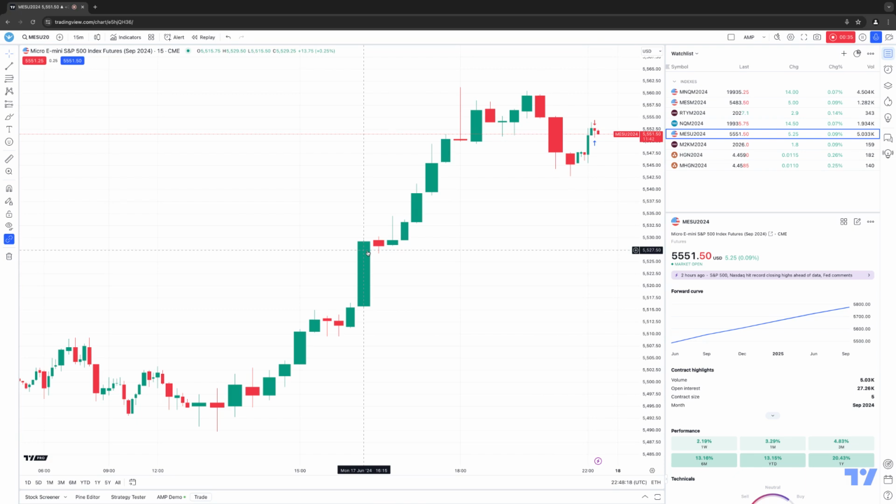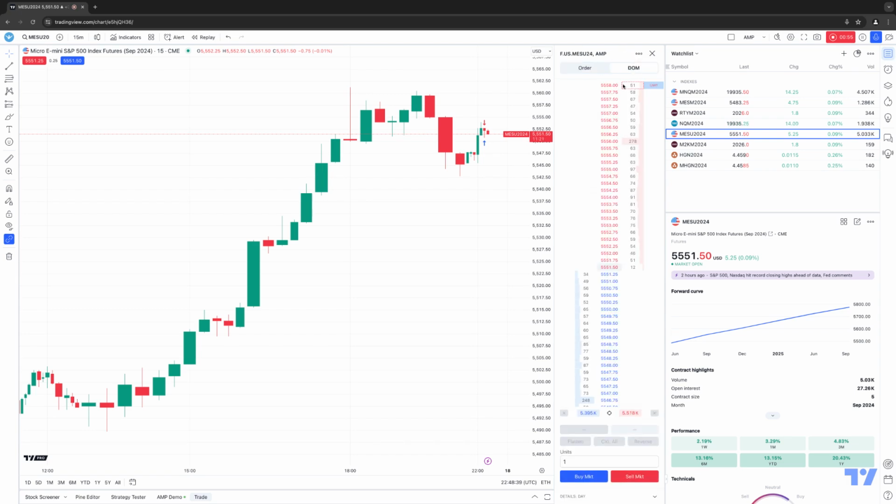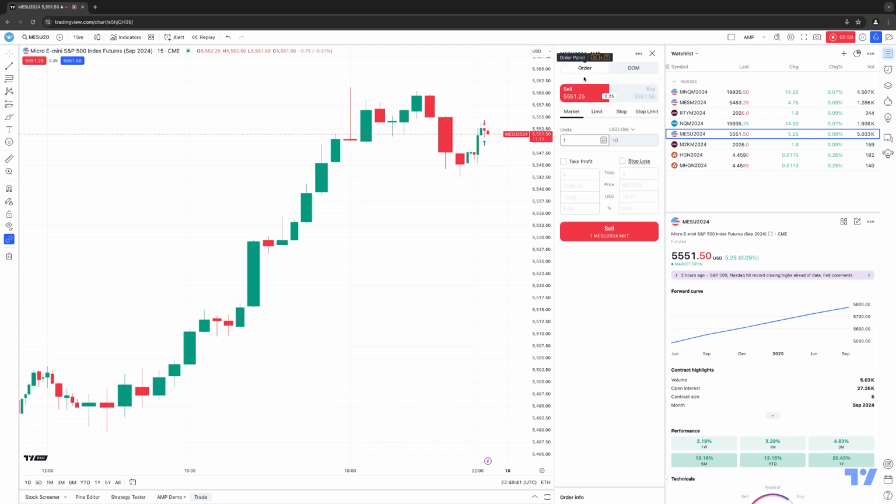So right now we're currently looking at the September micro E-mini S&P 500. We just rolled over from the June contract last Thursday, so now we're looking at the September expiry. The first thing we're going to want to do is open the trade ticket by clicking the trade button here at the bottom in our trade panel. Once you do this, it automatically defaults to the order ticket. You'll notice to the right there's the dome tab as well, which will give you access to the dome. But for now, we're going to be focusing on the order ticket.